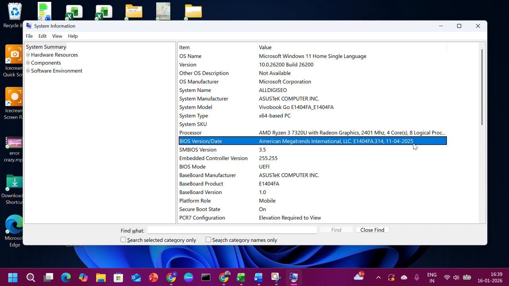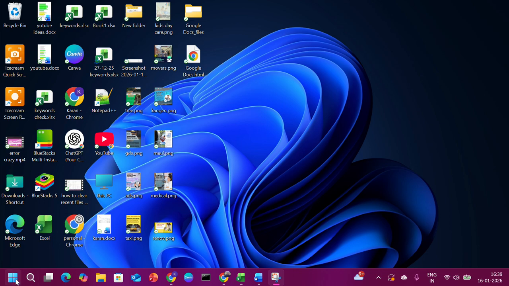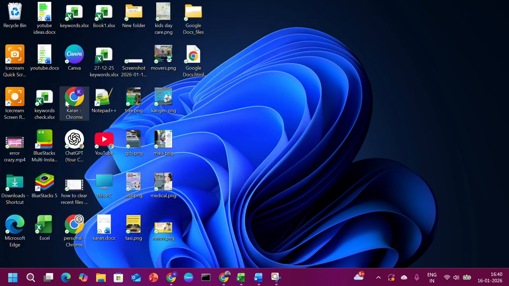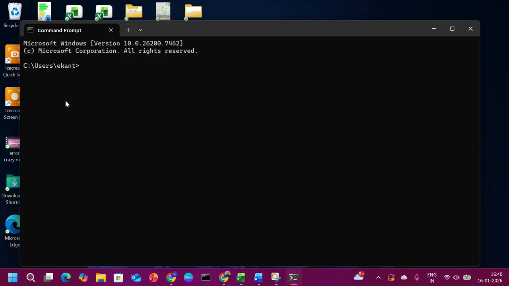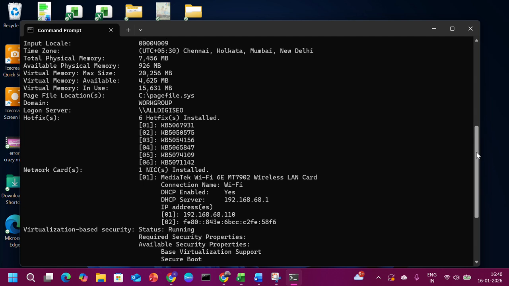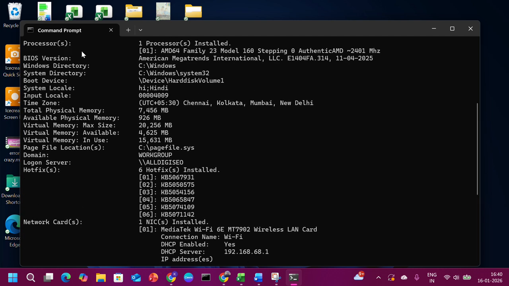Next method is, this is the easiest and most recommended method. So go to start menu, then you will type command prompt, click to open it. Here you will type systeminfo, then press enter. You will be displayed all the details. Scroll down. Here you will see BIOS version.